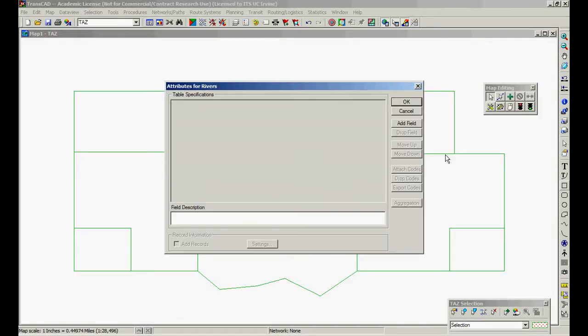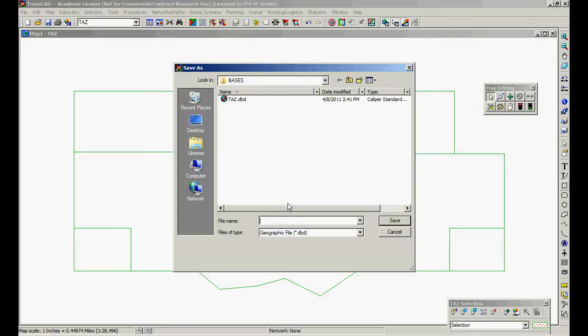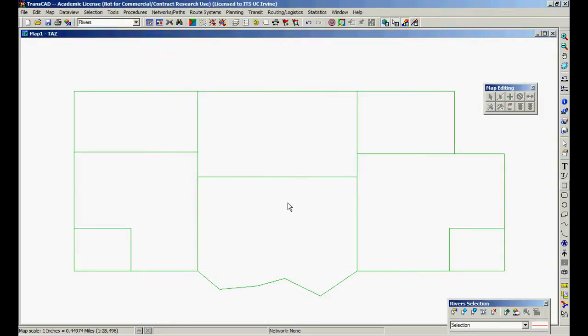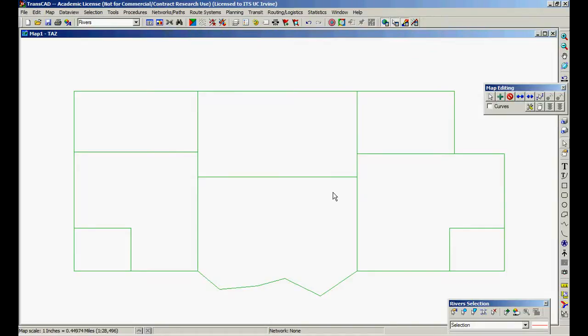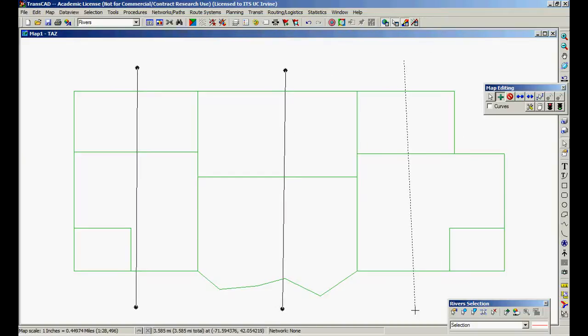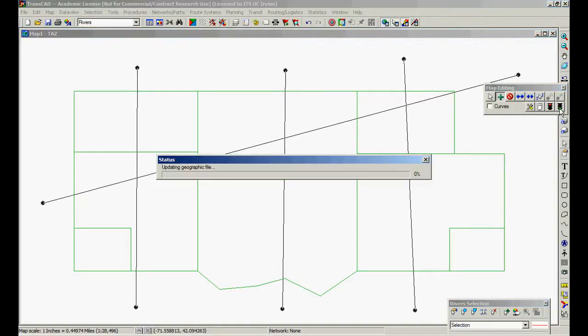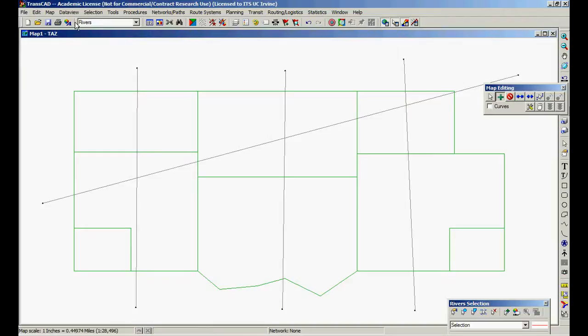So, okay, rivers, F10, oh, F10 again. So I'm gonna, let's say we have a river here, we have another river here, another river here, and another river there. Very simple. Let's go back to our TAZ. F10.